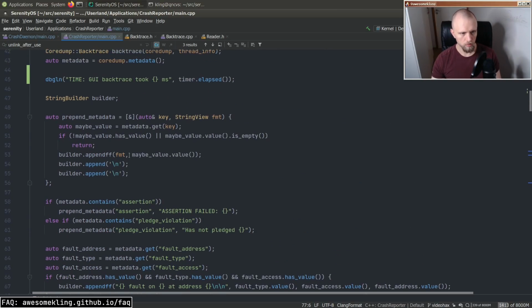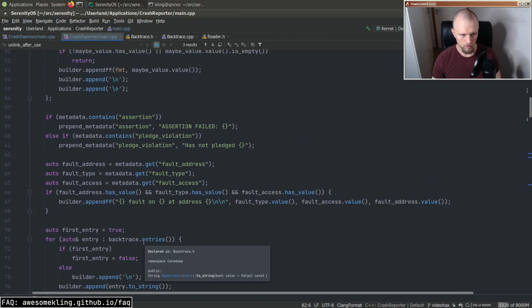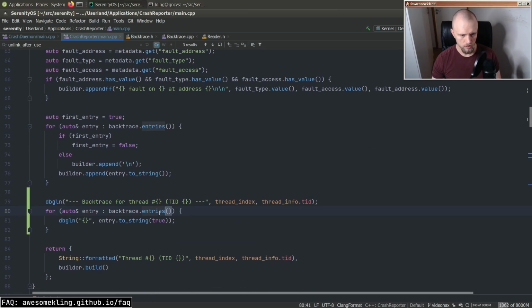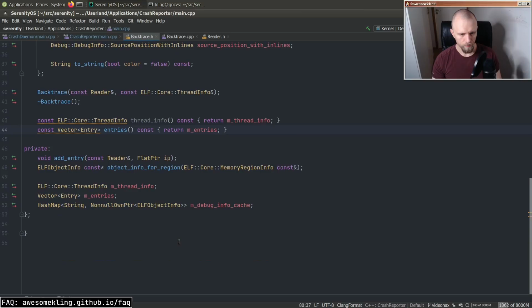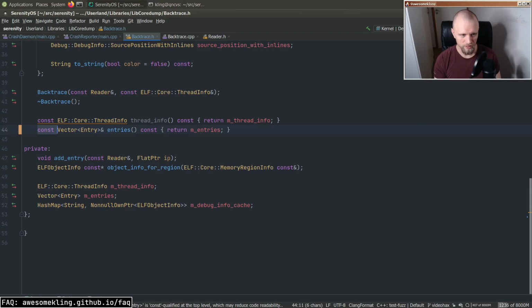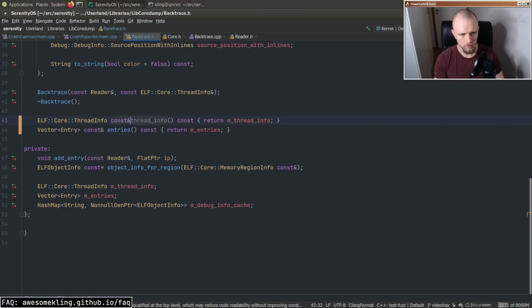So, I guess we can just put it there. Backtrace entries. Is that a heavy object? It's a copy, but it has no reason to be a copy, actually. So we can make this a little bit lighter. Thread info can be, okay, so all of these things can be const references, which will make this cheaper as well.